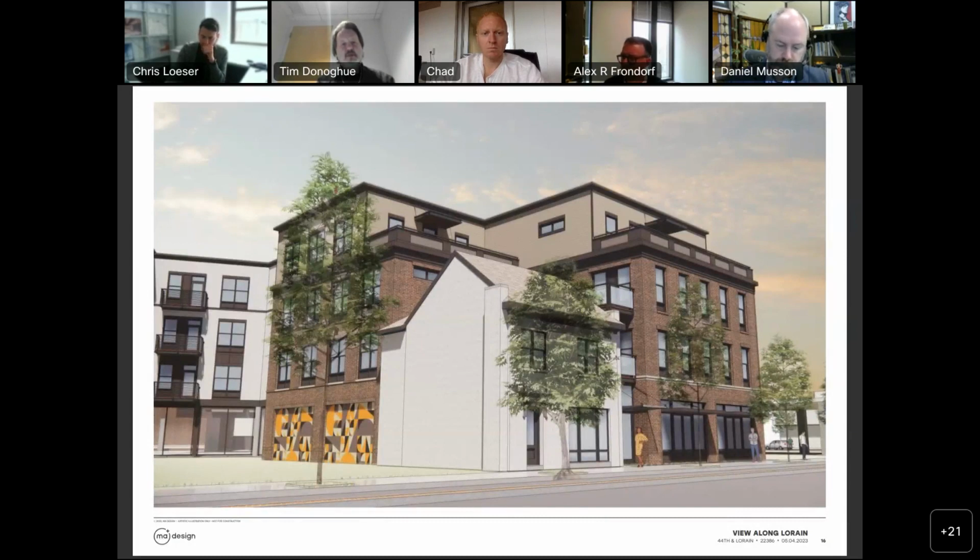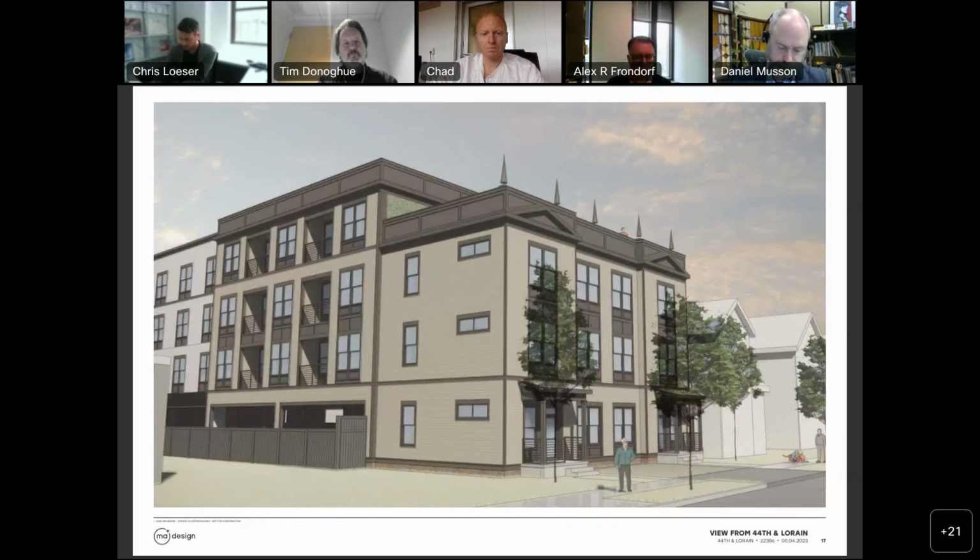And as you can see, we've taken that brick farther back on that side too, and reduced the amount of pieces in the connectors. And those connector pieces, especially on this view, are pushed back even farther than they were previously. This is a better view of the residential townhouses along the street.